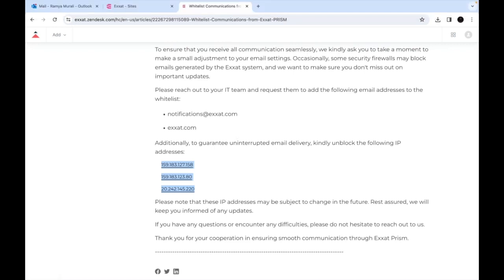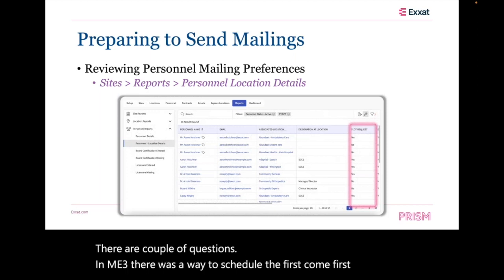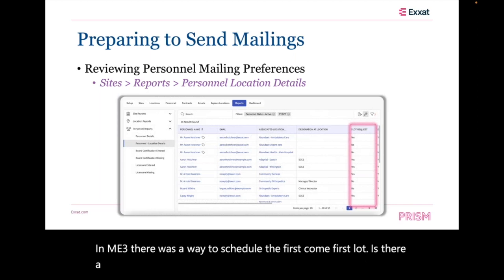So any questions here, Ami? Yeah, there are a couple of questions. In V3, there was a way to schedule the first come first slot. Is there a similar way that we can do in Prism as well?